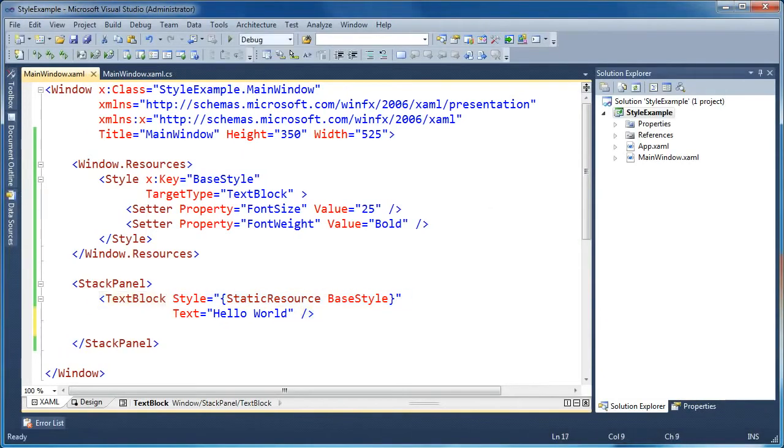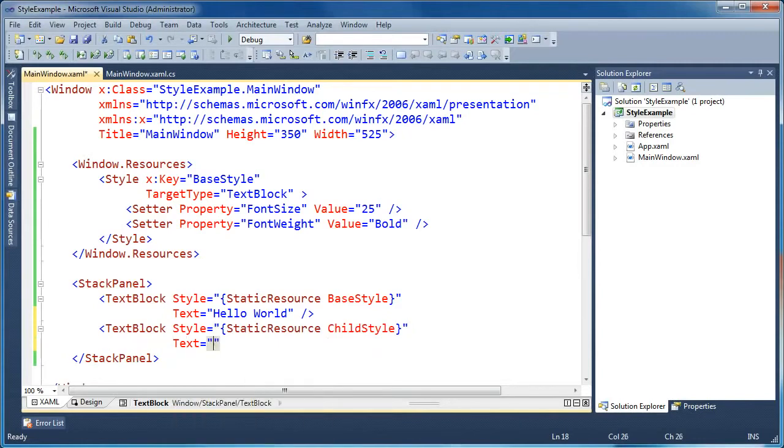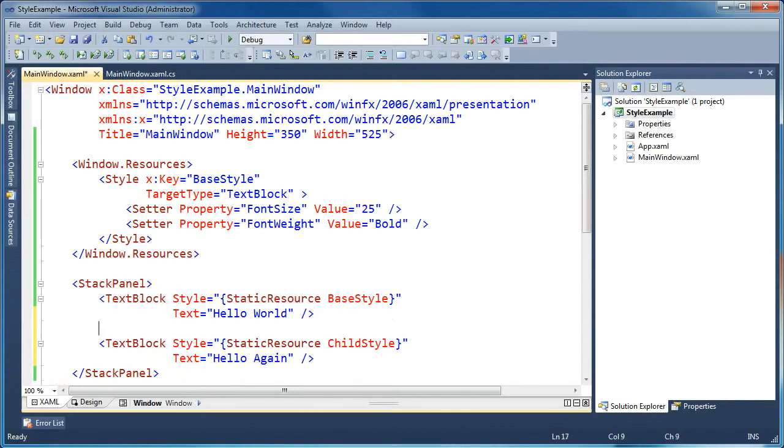Now if I have another text block on the form and I say I want this style to be slightly different, but I want to make sure that I inherit all of the properties of the base style, I'm going to point this at a new style. I'm going to call this child style, and then I'm going to set some text and I'm going to say hello again. So now we've got a second text block and we're pointing it towards a resource called child style, and you can see we get our blue underline again because we haven't created a style with this key yet.